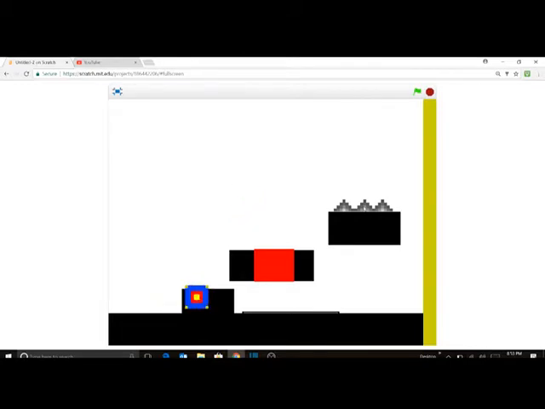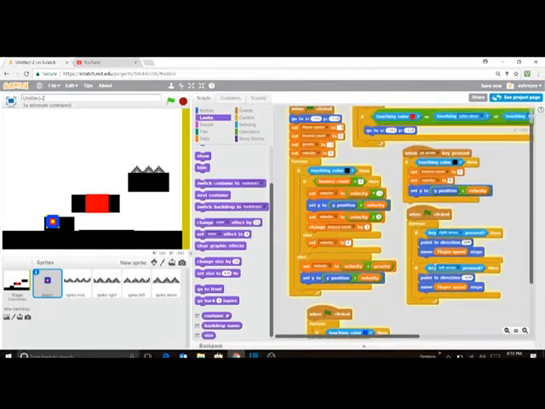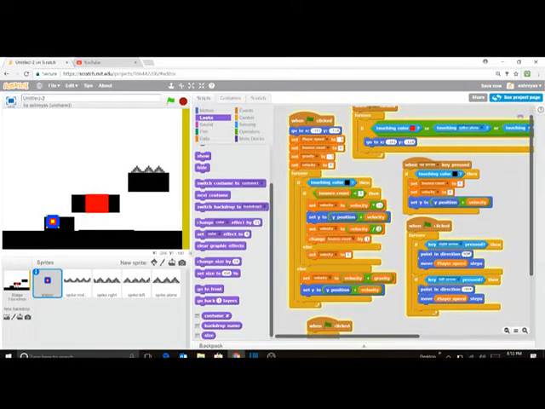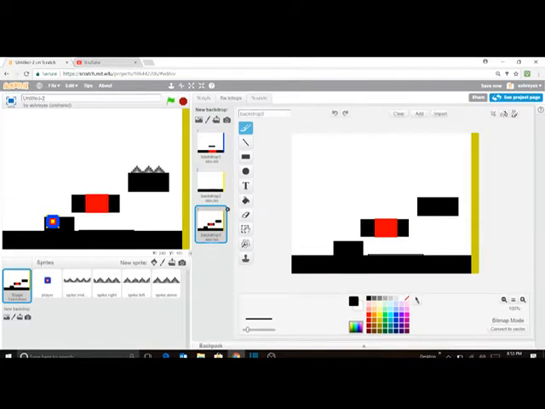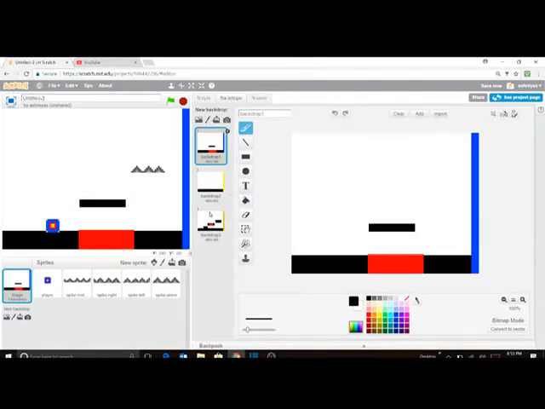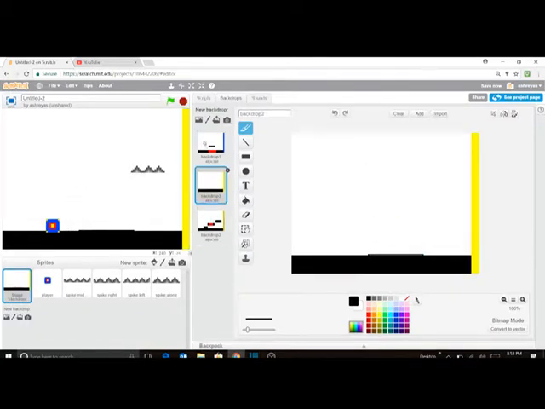So, let's see how to make this. So, the few basic things you will need are going to be one backdrop for each level. As you see, each backdrop has a level.